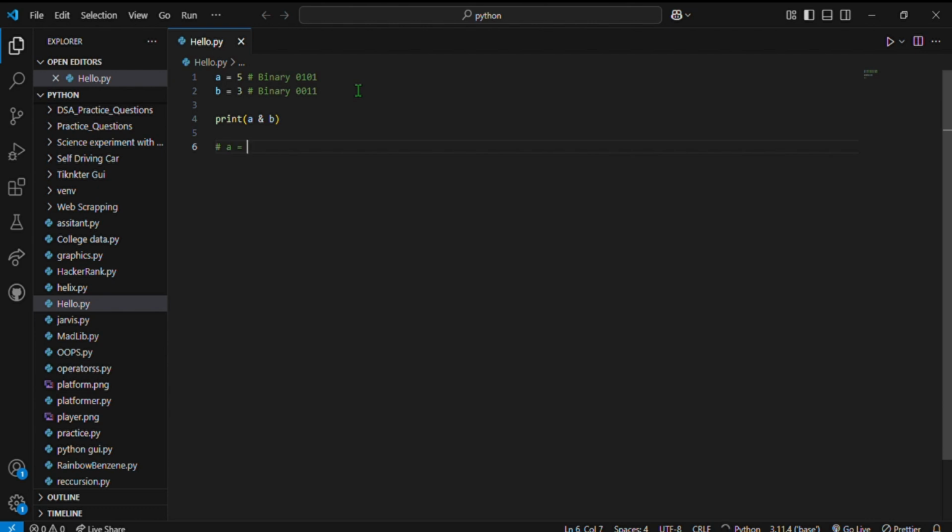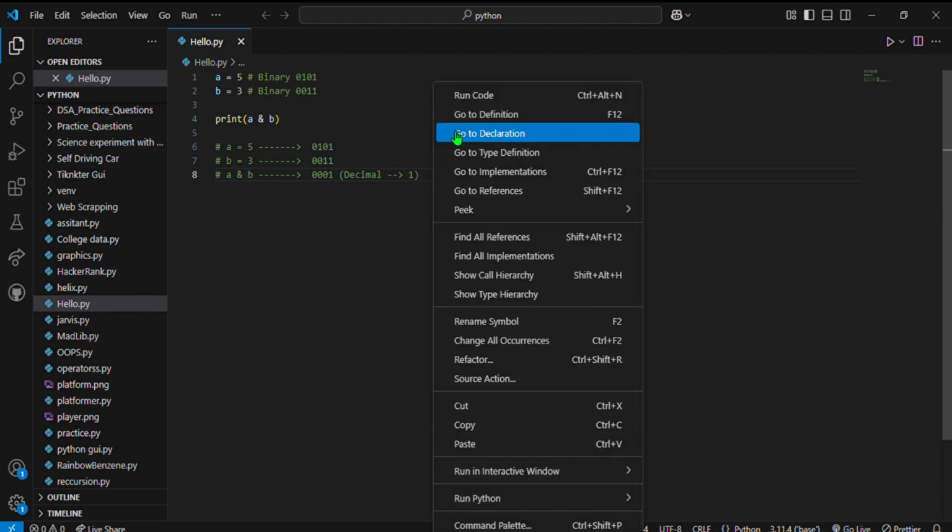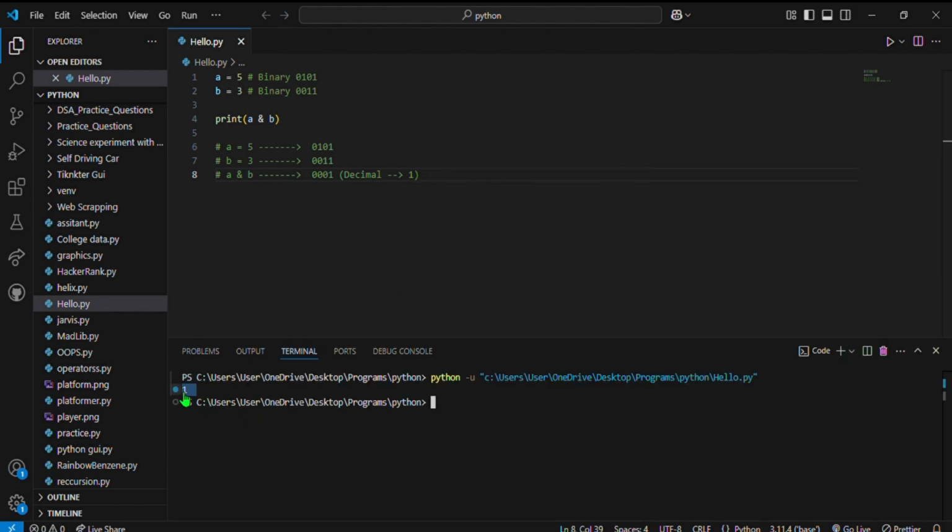Now if we print a and b, it will solve the values in binary form. So we have two values, a and b. The binary of a is 0101 and the binary of b is 0011. Now if we use the bitwise AND operator, what will happen? Let's see. If we solve the binary digits for the AND operator, if there is 1 and 1, we will get 1. If there is 0 and 1 or 1 and 0, we will get 0. And for 0 and 0, we will also get 0.